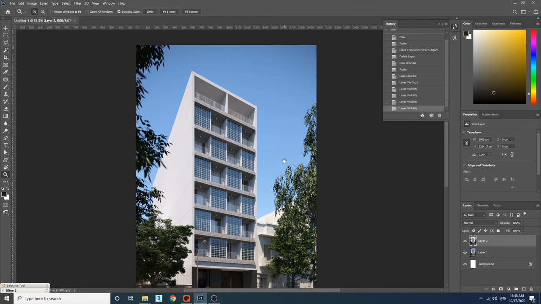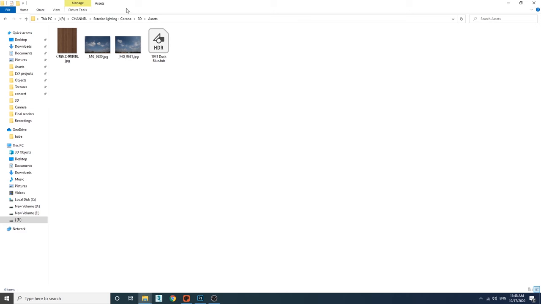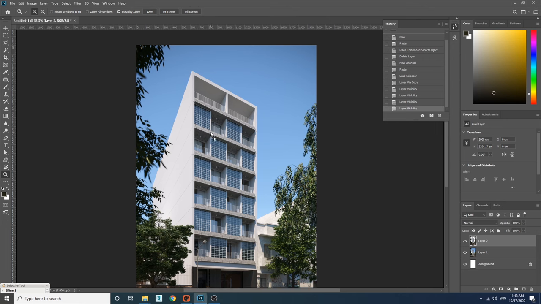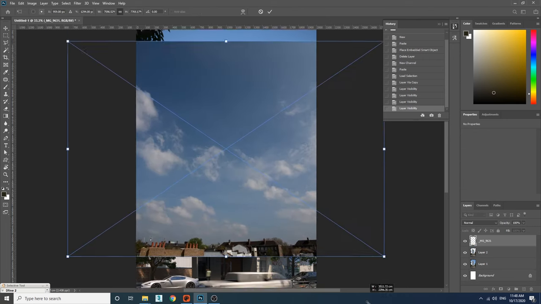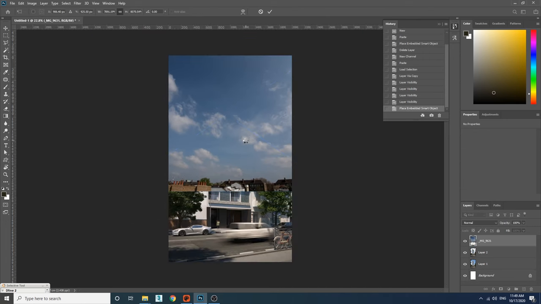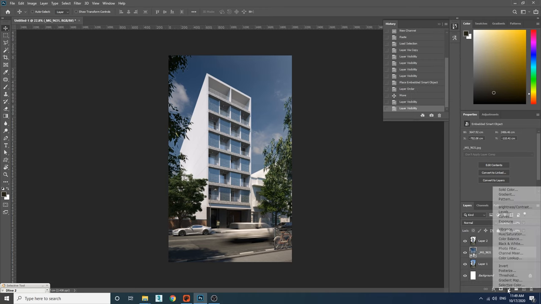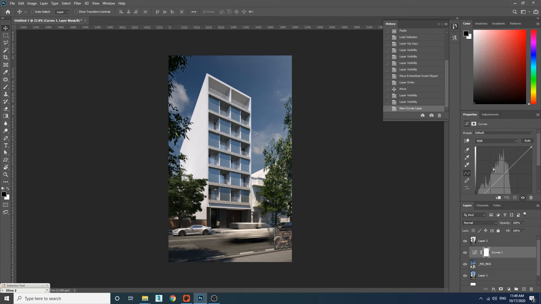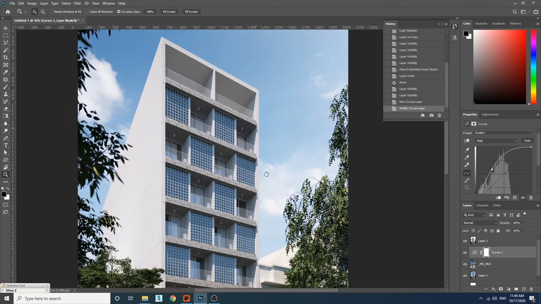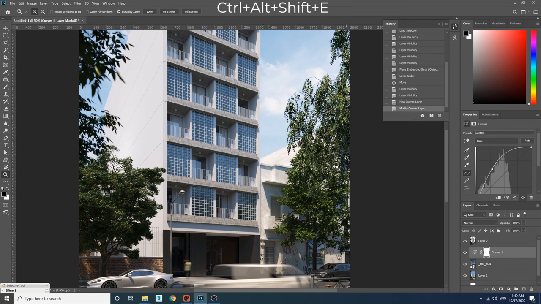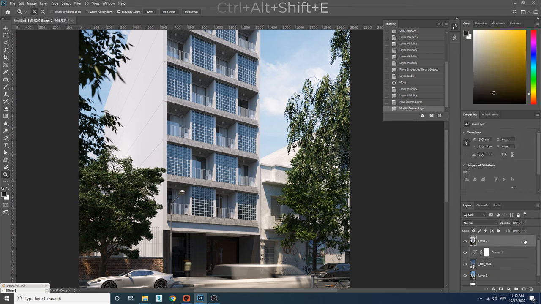Okay, now we can import our sky into this document. Let's make it bigger to cover the whole area and we need to move it below this layer. Now I need to make it brighter to match with the whole image. In order to do that, I can add a curves adjustment layer on top of it and make it brighter by pushing the midtones up like this. Now we can make a new layer out of all the visible layers that we have by pressing Ctrl, Alt, Shift, and E together.